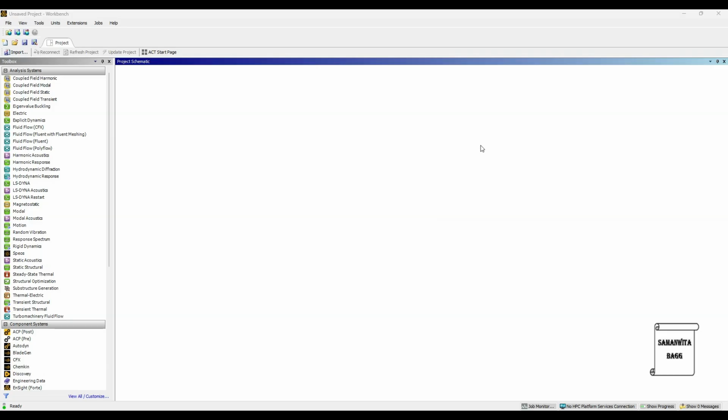Hello everyone, welcome to the next session on ANSYS Workbench tutorials. In this session, we will analyze a CFST column which is of rectangular type for its compressive test.